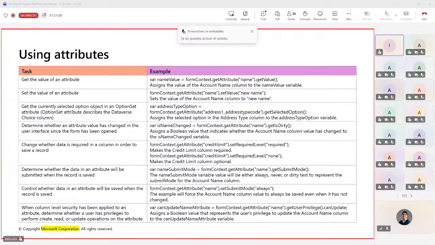So there are multiple tasks that you will easily be able to do using the form context and getAttribute. These are certain tasks that are definitely available when we are talking about using the attributes, which is either to get the values or set the values, or change whether the data is required in the column, or control whether the data in the attribute will be saved when the record is saved or not. So that is how you will be able to use the attributes.